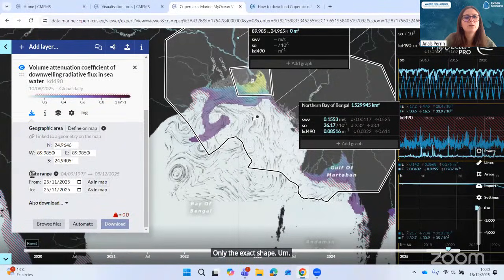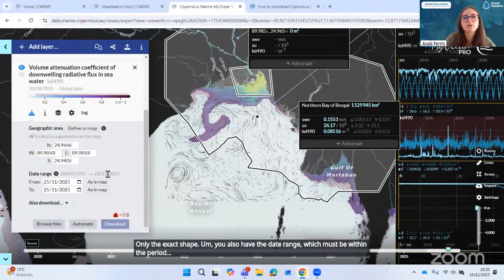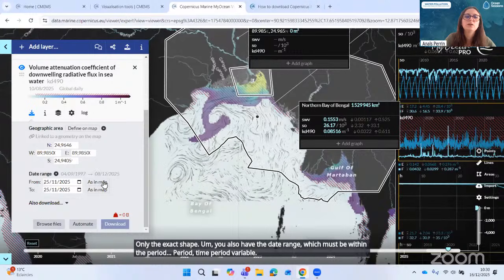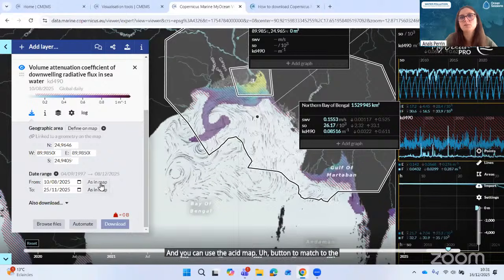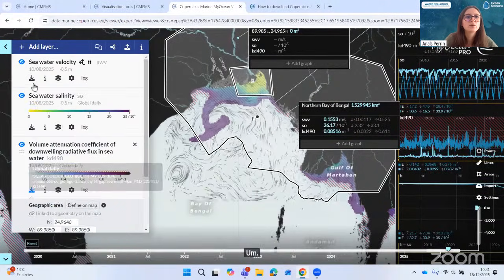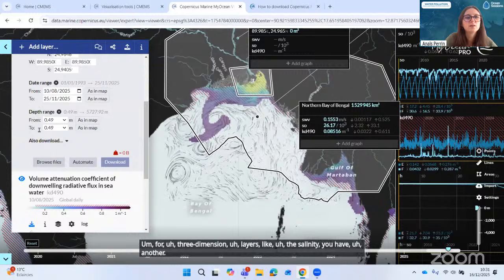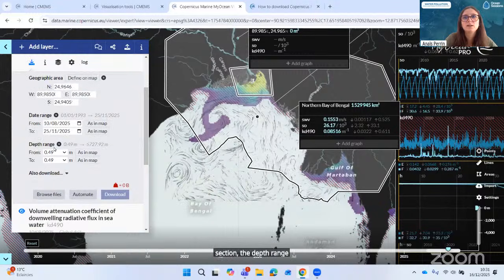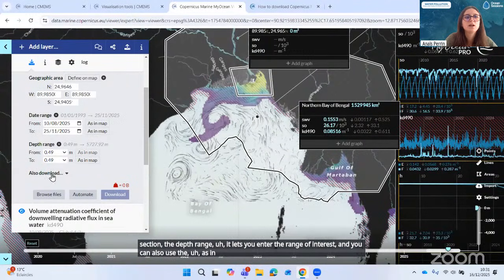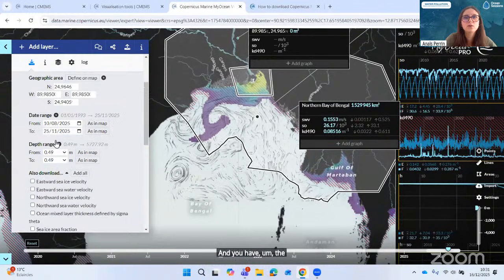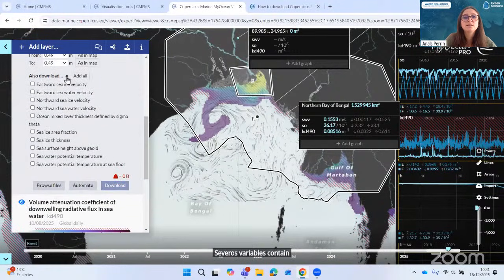You also have the date range, which must be within the time period of the variable, and you can use the as in map button to match the currently displayed dates. For three-dimensional layers like salinity, you have another section, the depth range. It lets you enter the range of interest, and you can also use the as in map option. And you have the also download section that allows you to download several variables contained in the dataset at the same time.